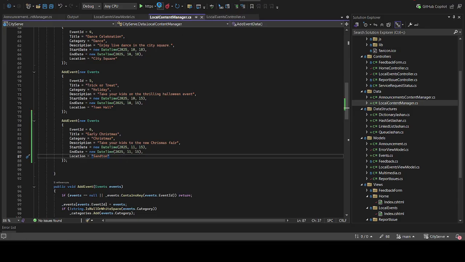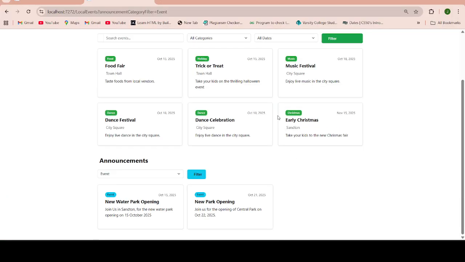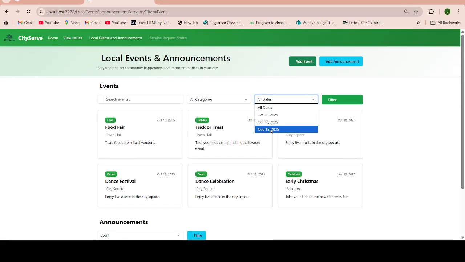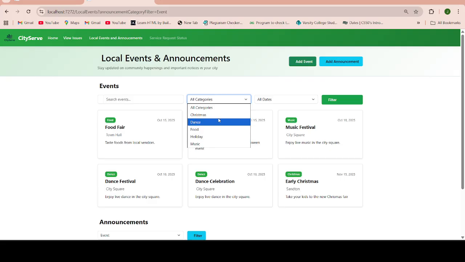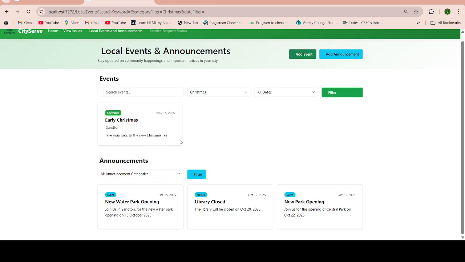And then if I save it, reload the page, here it displays early Christmas. So if I go to dates, I can filter it to the 15th of November now. And then categories, I also have the category of Christmas. So if I filter, it'll display that.